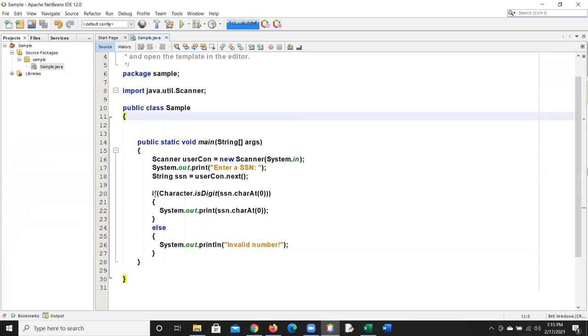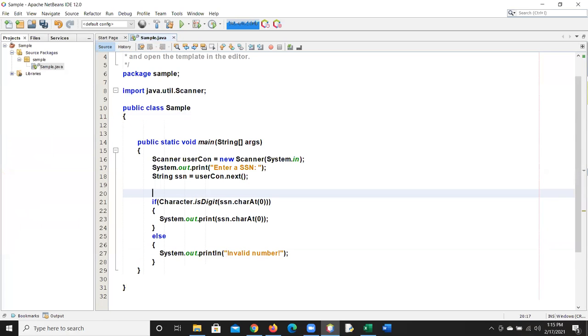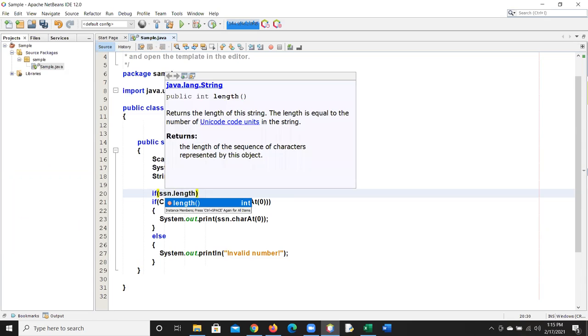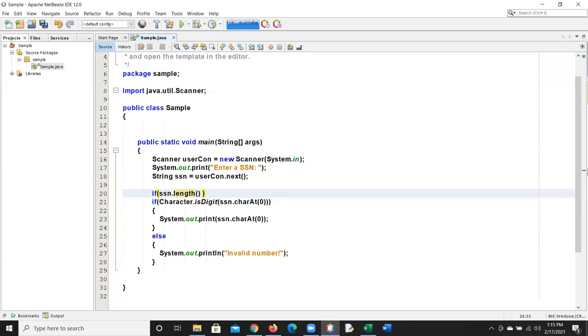But before we even get to that, maybe we should have this. If SSN.length is less than, I think it's 11, right?